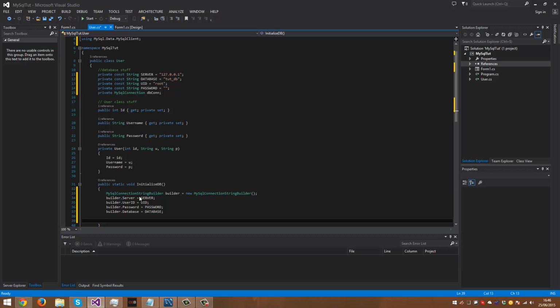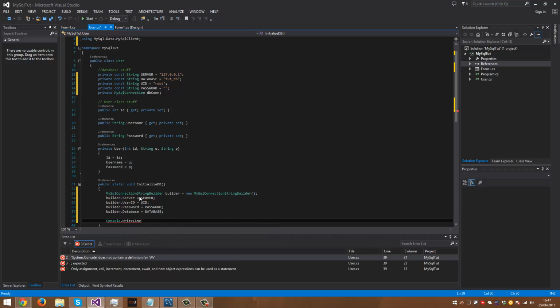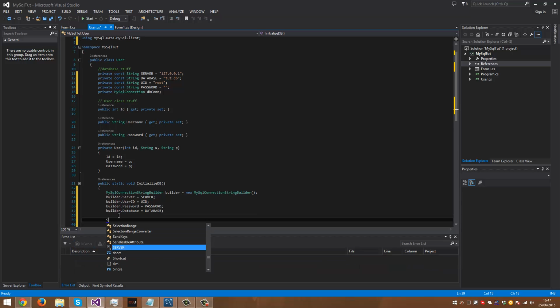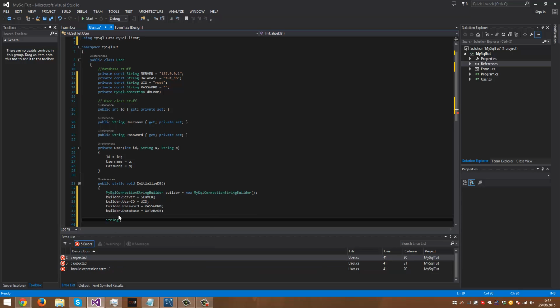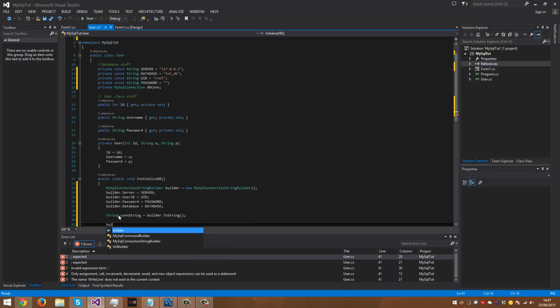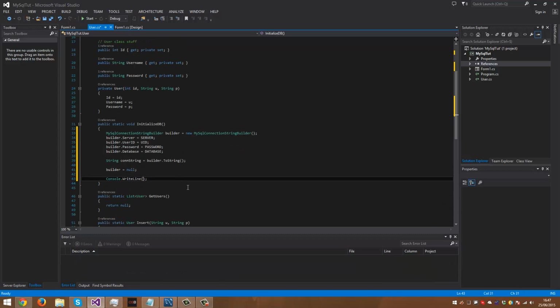Now if you want to know what a connection string looks like, I'm going to print it out in the console dot write line. But first I need to have it as a string. I'm going to call it connection string equaling builder dot toString. Now we don't need the builder. It does not have a dispose method, so I'm going to set it to null. Okay, that's pretty much it.